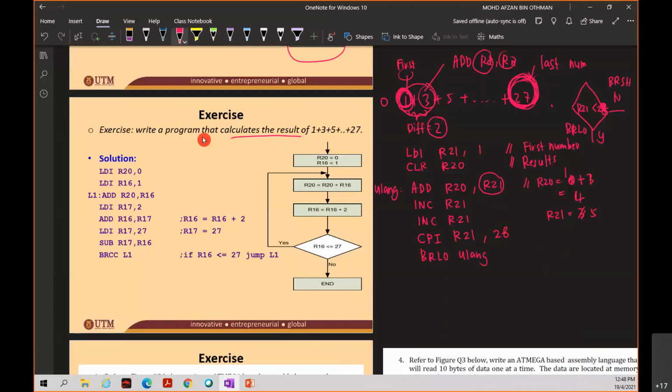Okay, so now this one here is 4 plus with 5, and then it becomes 9. Increment, this becomes 7, and it will keep increasing until the last number here, which is 27. When 27, it will loop, and the result you already add with 27, and then you got the results here, and then it increments R21, so now it becomes 29. Since R21 is 29, greater than 28, then it will exit this loop.